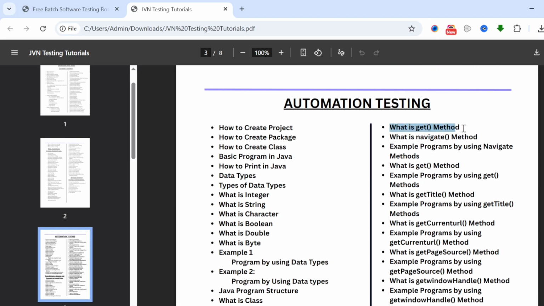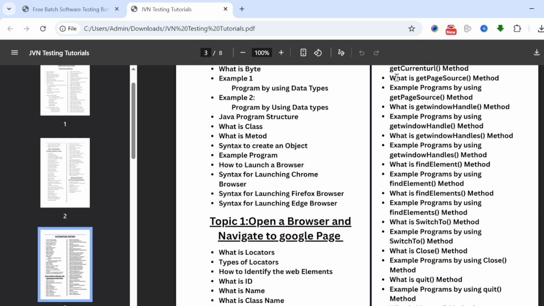See, what is the get method, what is the navigate method, and an example program using the navigate method. These are all real-time. What is the get method, and an example program using get methods. What is the get title method, and an example program using it. What is the get current URL method, and an example program using get current URL.